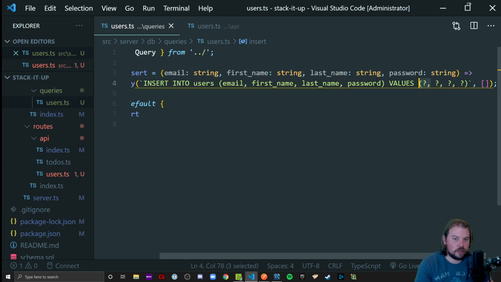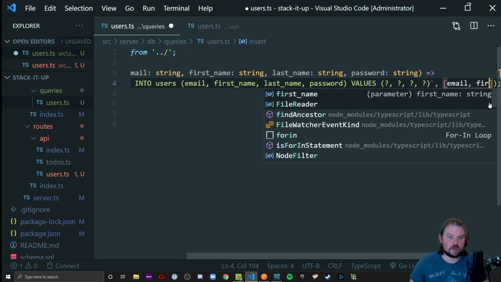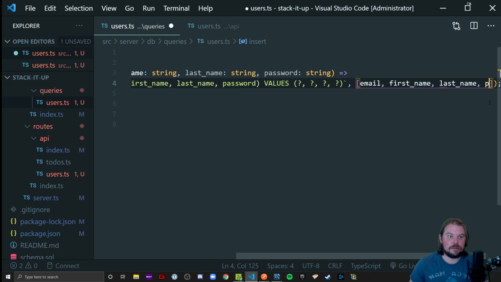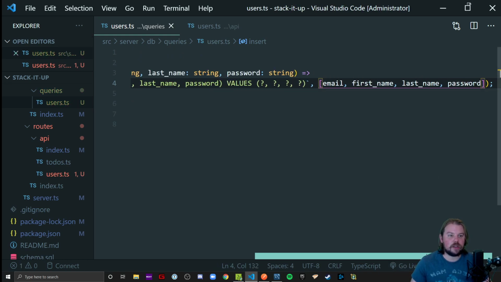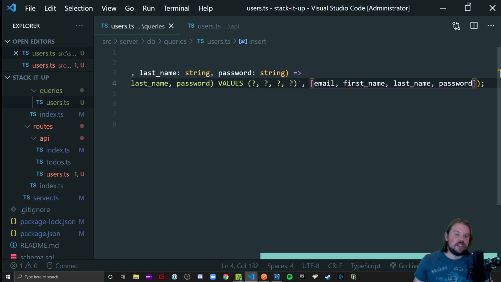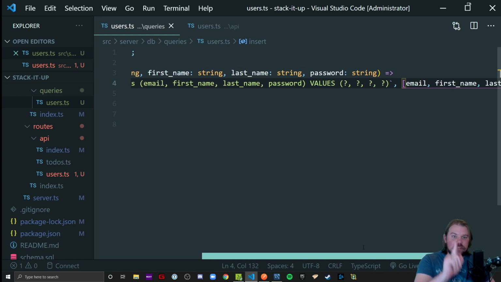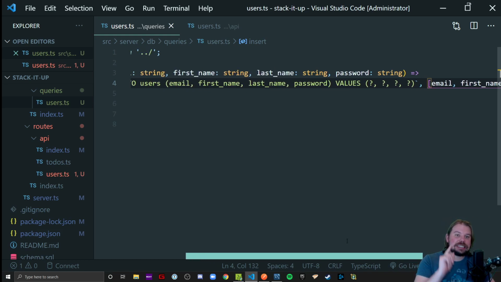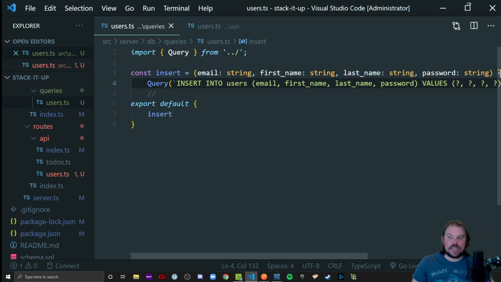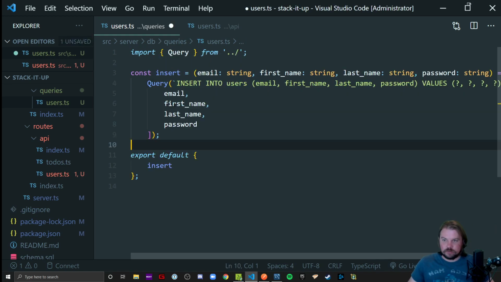So this first question mark corresponds to email. So from my arguments list, I'll say the first question mark will be the email, the next one will be the first name, then the last name, and then the password. And there we go. That's all there is to it in order to write a safe insert statement using the escape placeholders or the escape values.